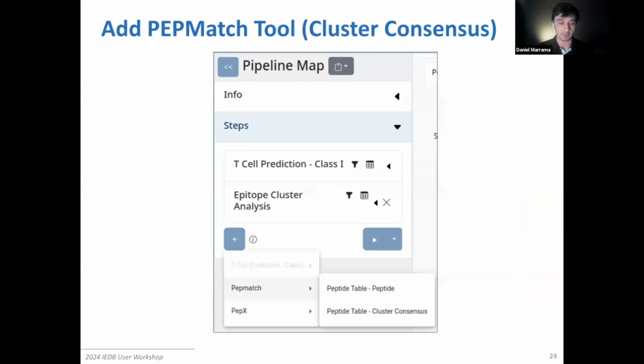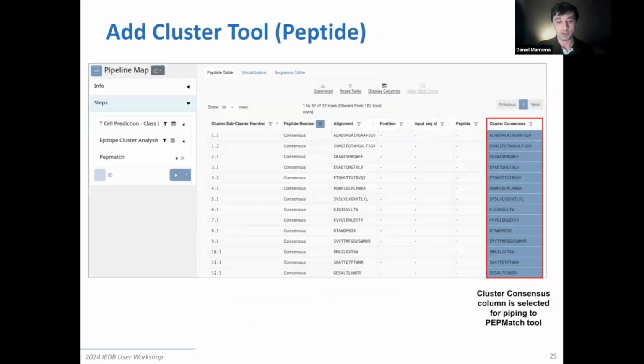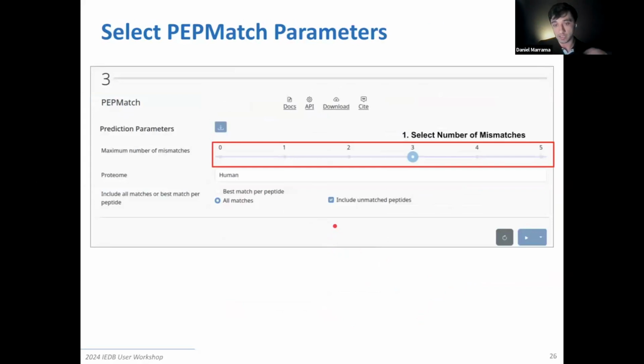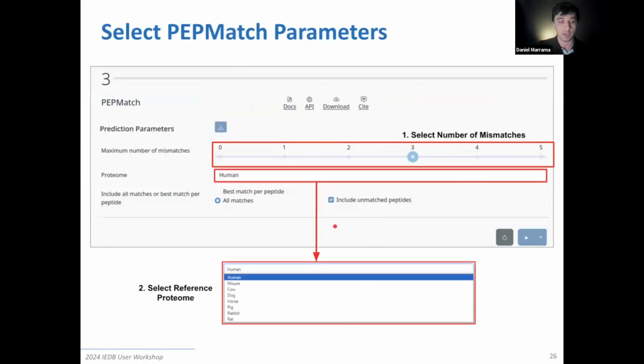And in this case, we're going to be selecting PEPMatch, which is a tool that does a search within a selected proteome to find the peptide at a certain mismatch threshold. So you can select PEPMatch, and again, we see that the peptides were selected. And then here are the parameters again for PEPMatch. So you're going to select the number of mismatches you want to allow. So these are residue substitutions, and then the proteome. We have various proteomes for the next-gen site, like mouse and dog and pig.